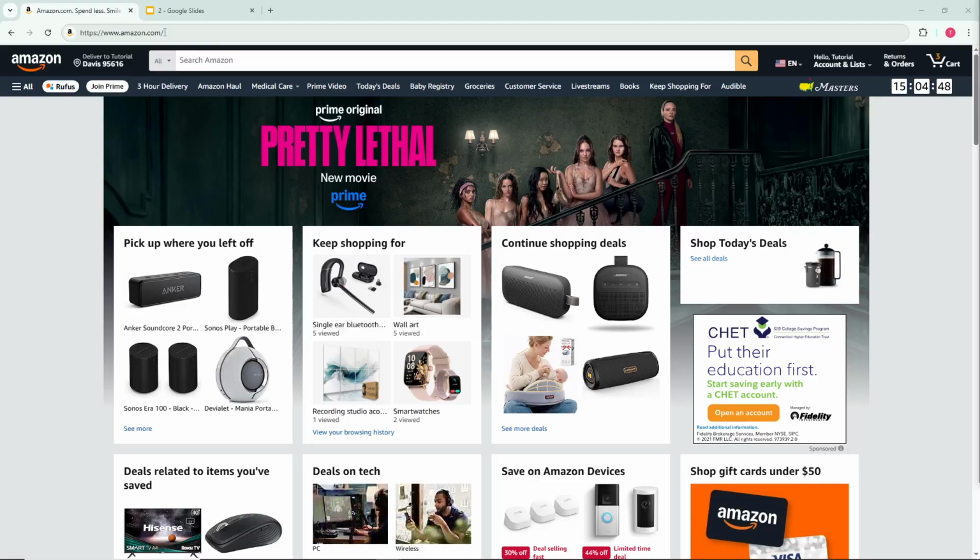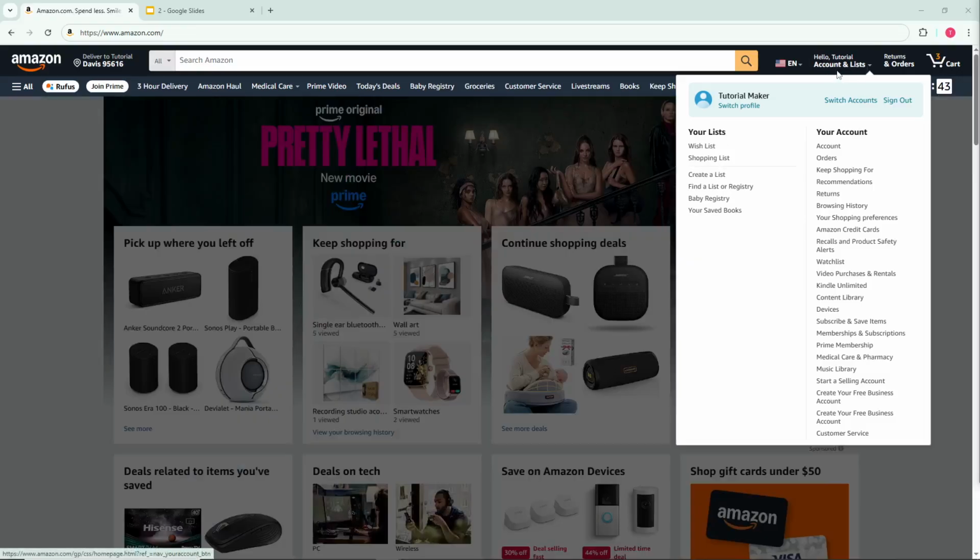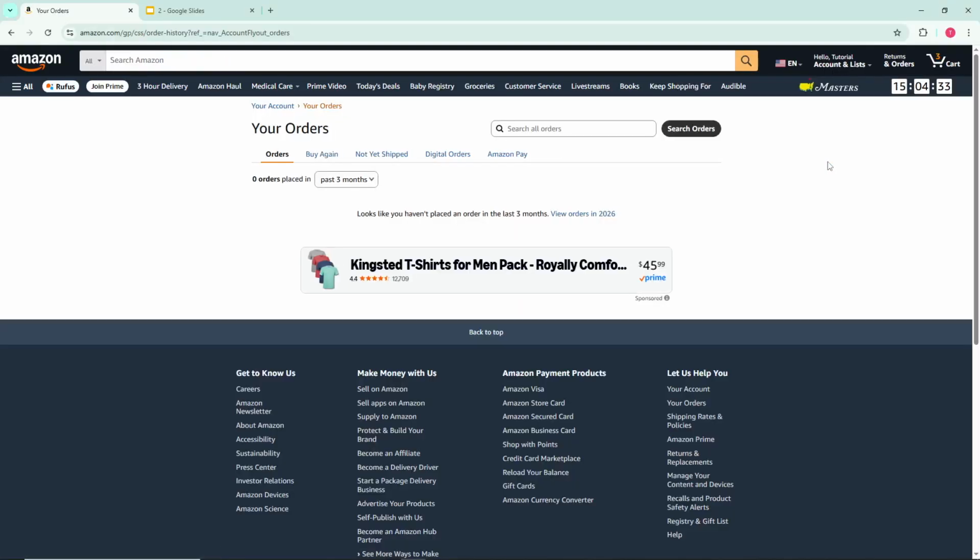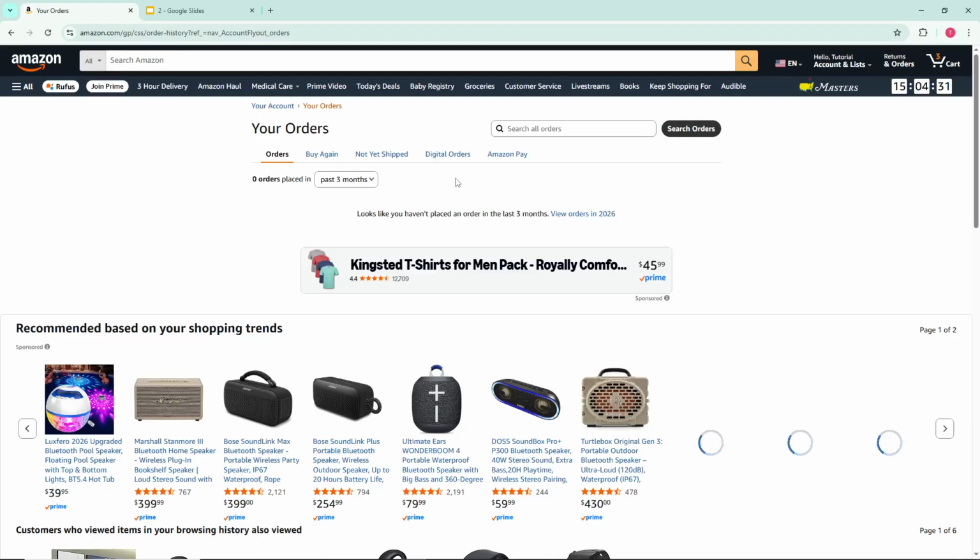Now direct your attention to the top right corner of the screen. You'll see a menu option that says Account and Lists. Hover your mouse over this section, and a drop-down menu will appear with various account management options. From this menu, click on Orders. This will take you to a comprehensive view of all your Amazon purchases.